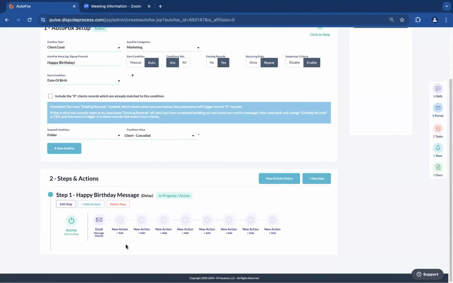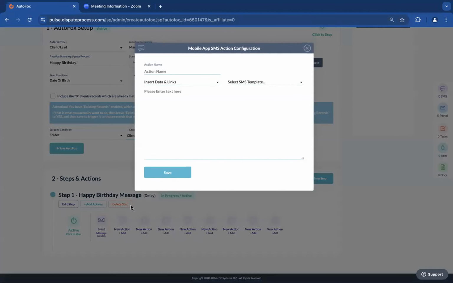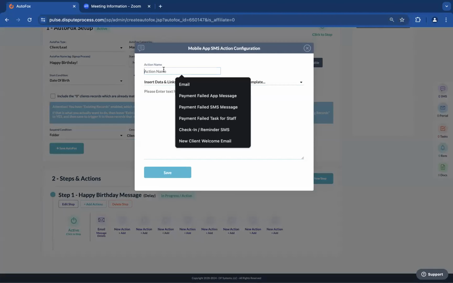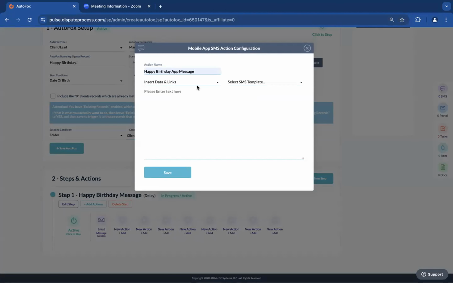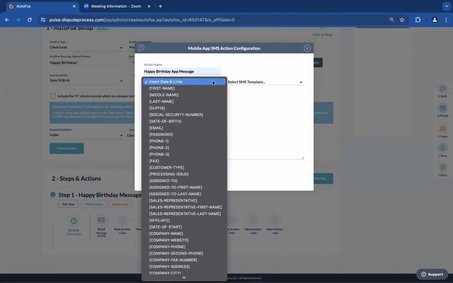Okay. Now, by this time, they should have your mobile app, right? So you could come in and do a mobile app message, title it to say happy birthday. See, look, it's already in here. Happy birthday app message. Come in and say the same thing: happy birthday from your friends at whatever.